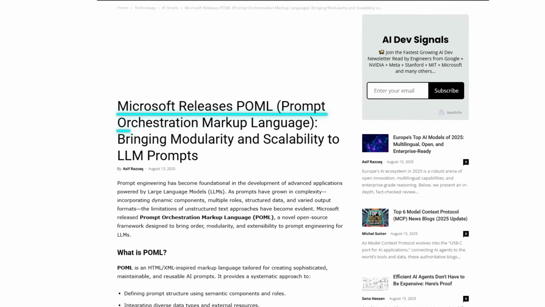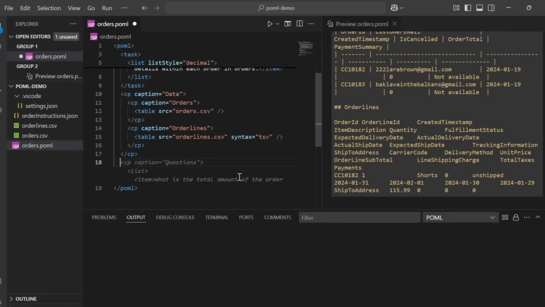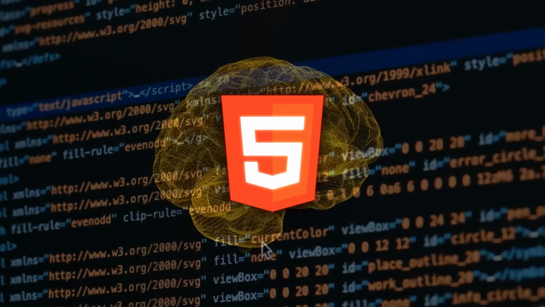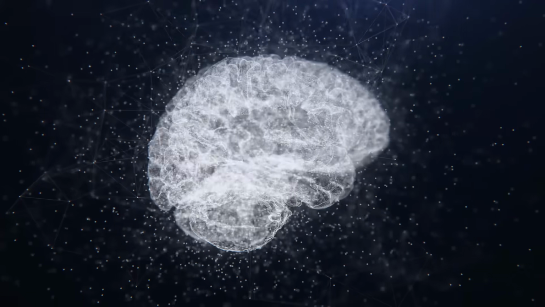And Microsoft quietly built something that could become the new standard for how we design prompts for AI, a kind of HTML for artificial intelligence. So let's talk about it.